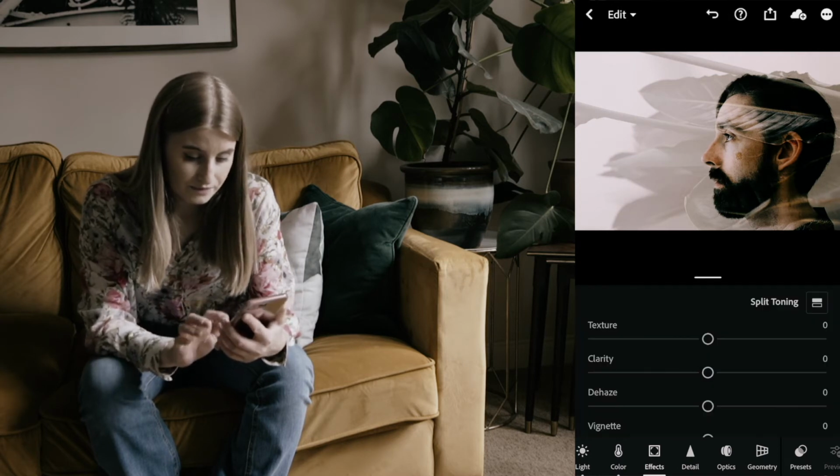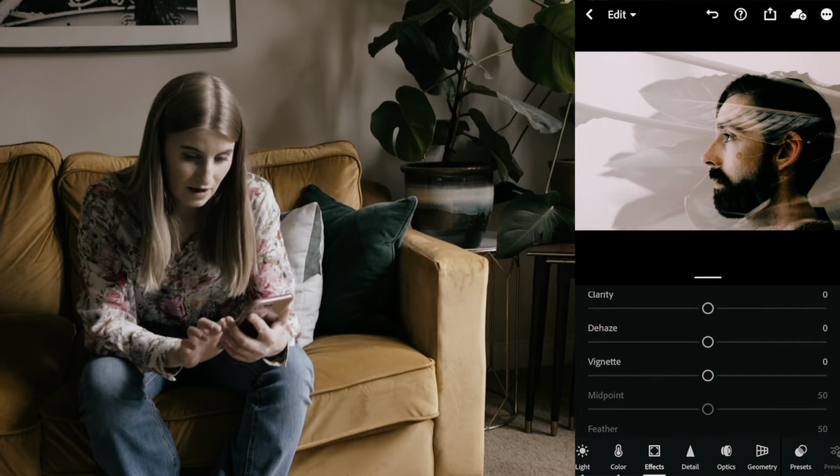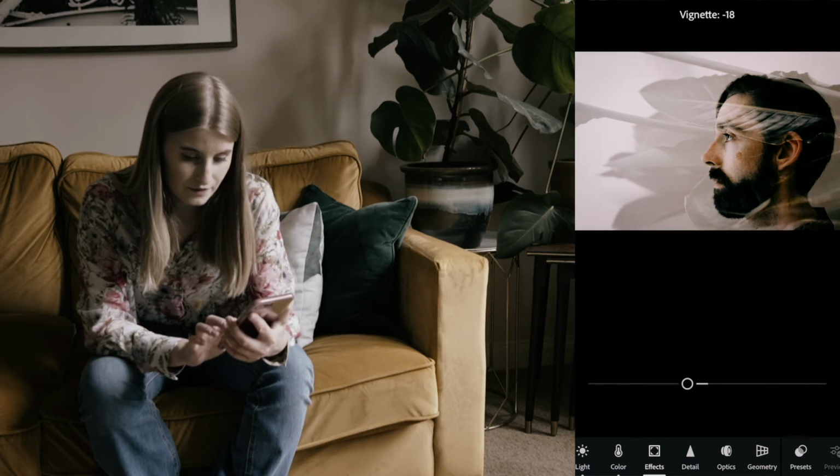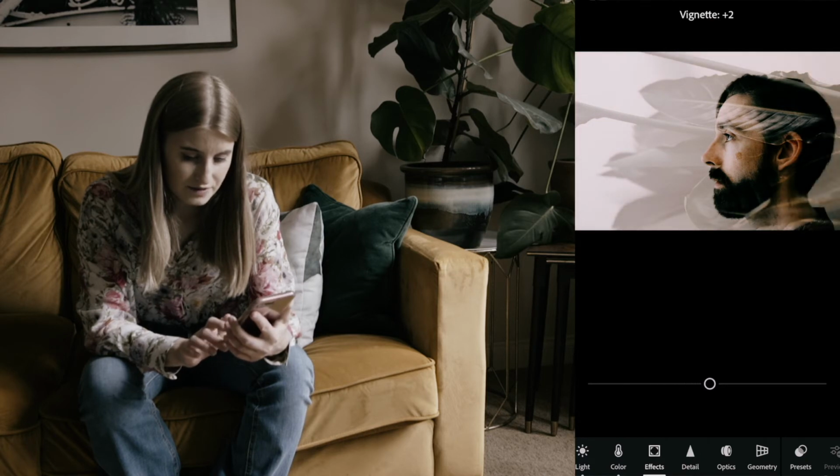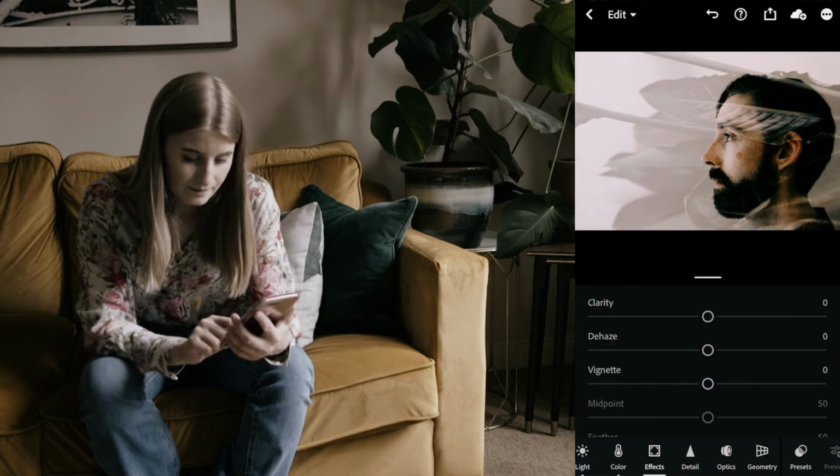Another really good one is the vignette option. You can sort of add a bit of an effect to your photo there with the vignette. That one's really great.